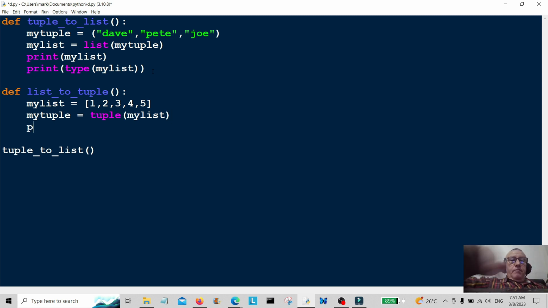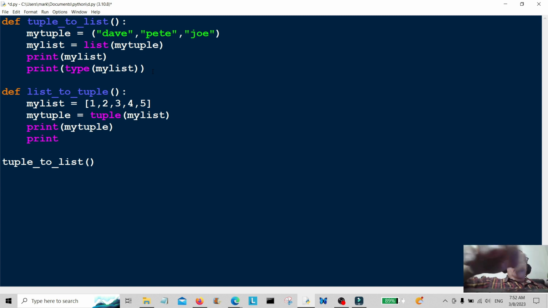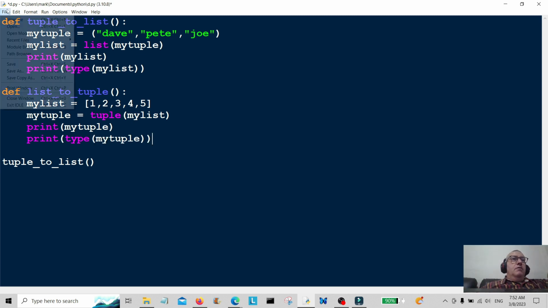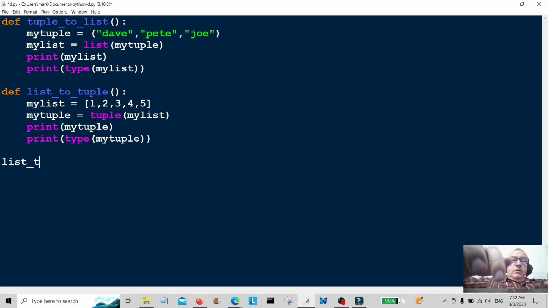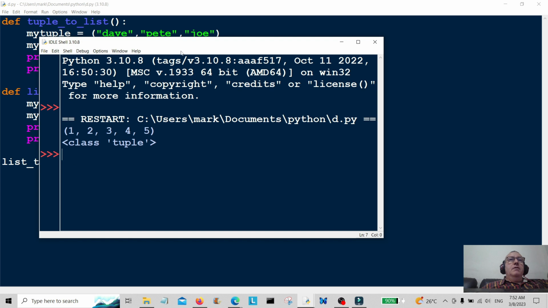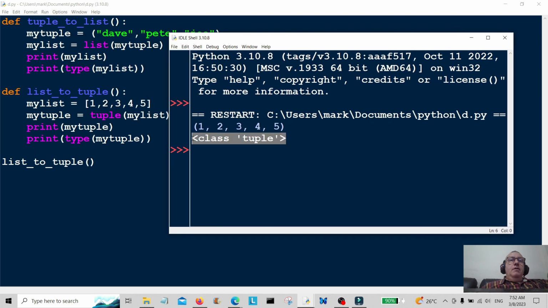Okay, and then we're going to print my_tuple. Okay, and then we're going to print the type, the data type, so we can see that it's being converted, my_tuple. Okay, so let's just save that and let's call that, shall we? So list_to_tuple. Okay, so let's call that. Just save it and call it, and see what result we got. So the class is a tuple. That's very good.